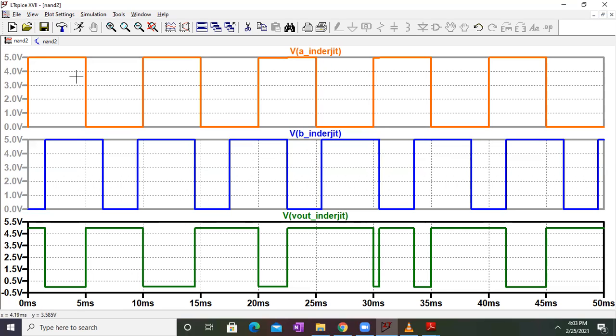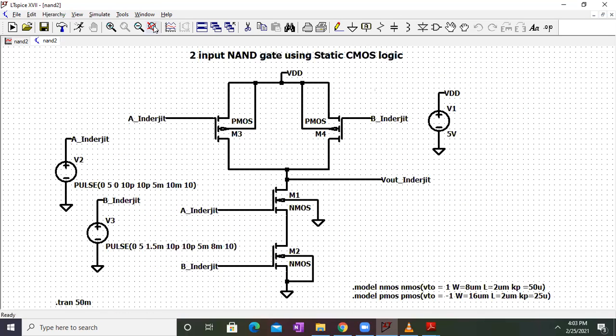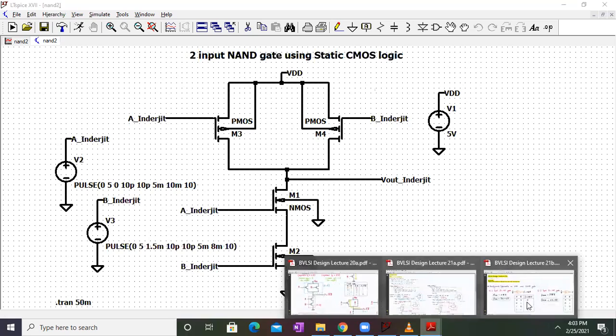So you have to be very careful when you apply the clock, A and B, as a pulse. It should be completely non-overlapping. If it is not, there will be some glitches at the output. So these are the waveforms and the verification for the 2-input NAND gate using LTspice. Now, let's proceed further.